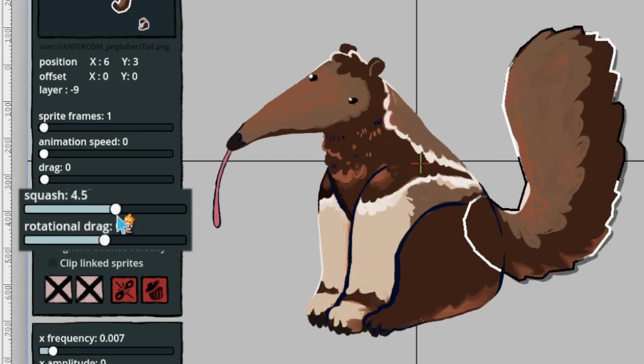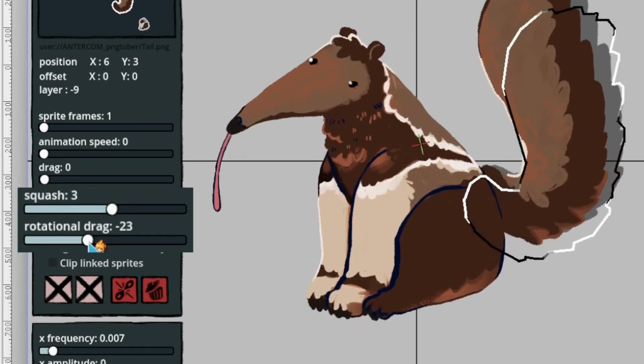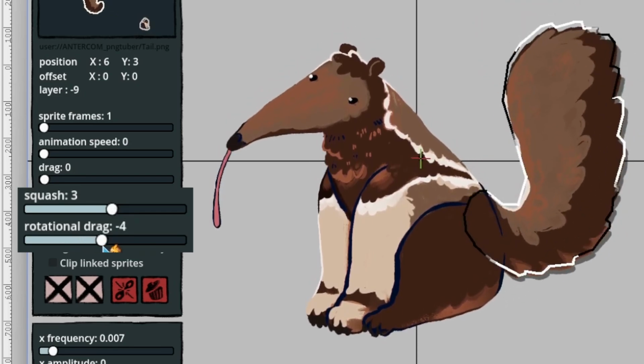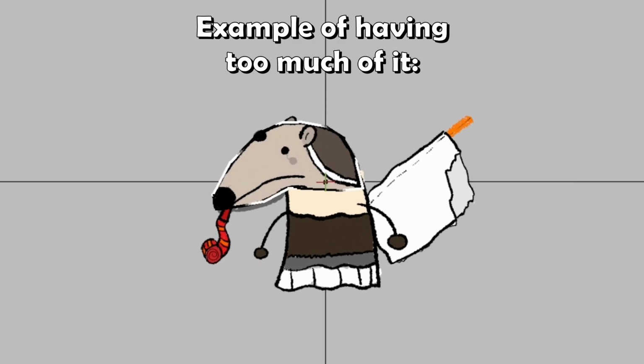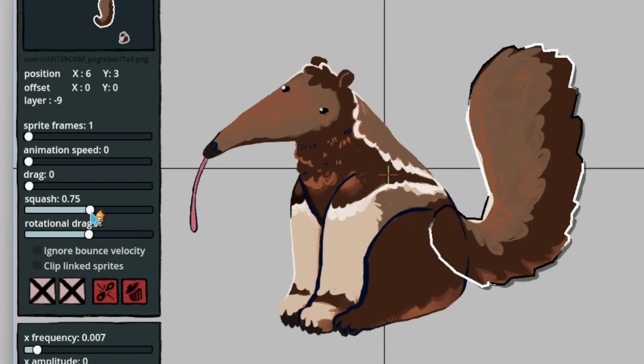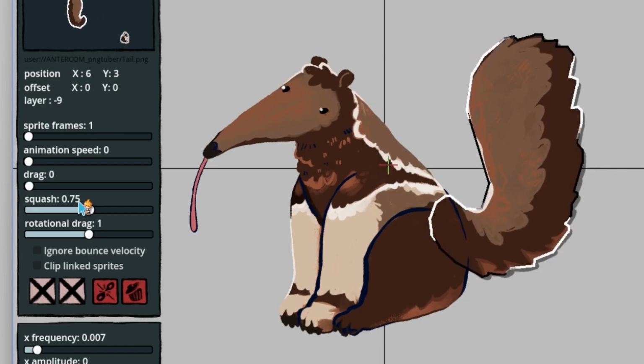So you can increase the squash and stretch whenever you talk. The rotational drag, I recommend not having too much of it. Oh yeah, it moves a lot. Same thing with the squash and stretch. I would only put a little bit.